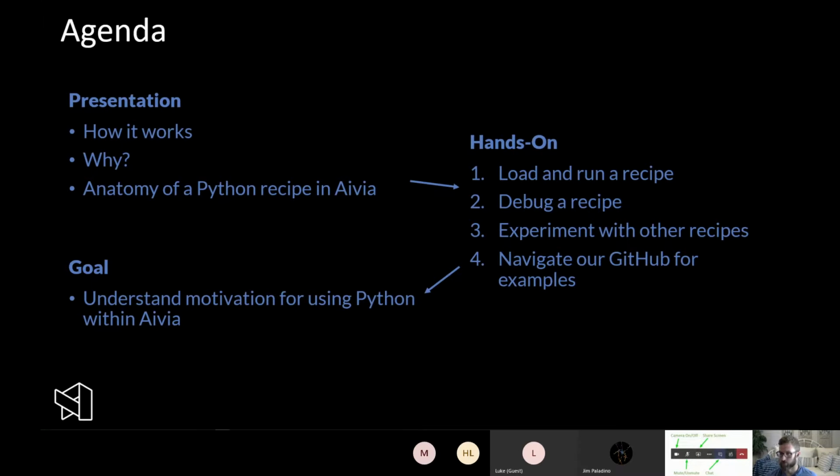And the goal here is to understand the motivation for using Python within Aivia, more so than being able to write a script from scratch. So this presentation and the recording of it will be a useful reference going forward, but I mainly want to impress on you why we do this.